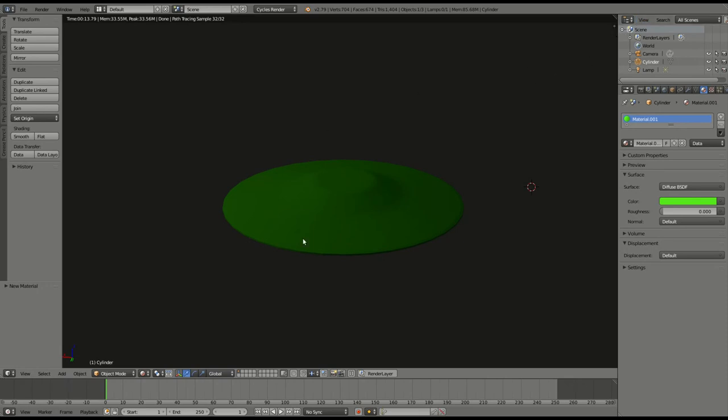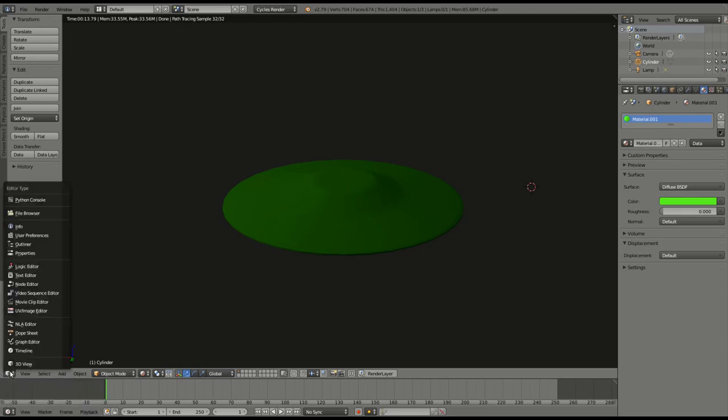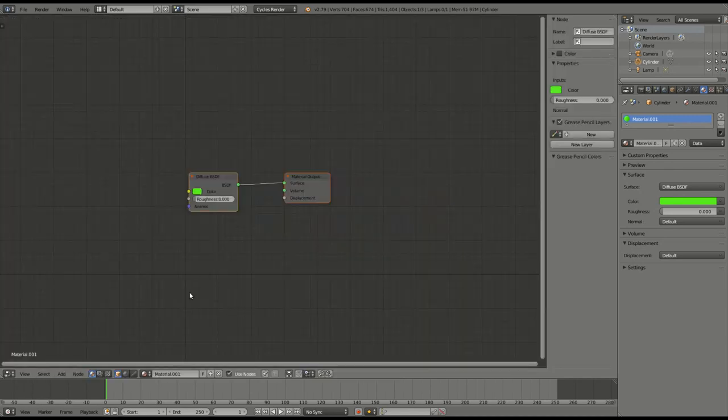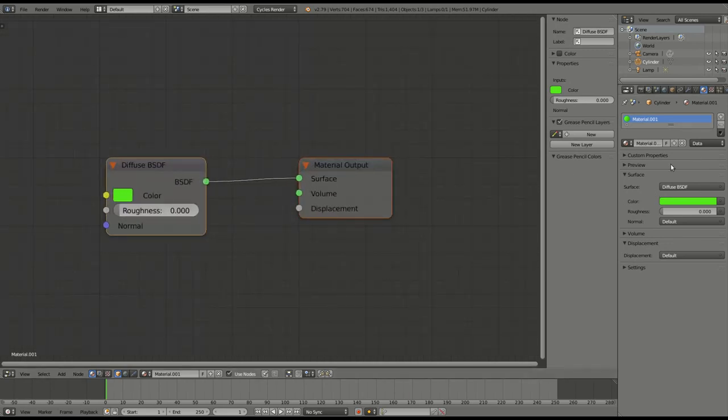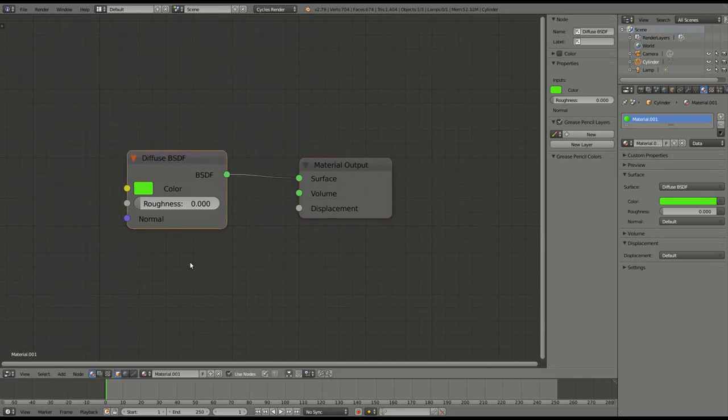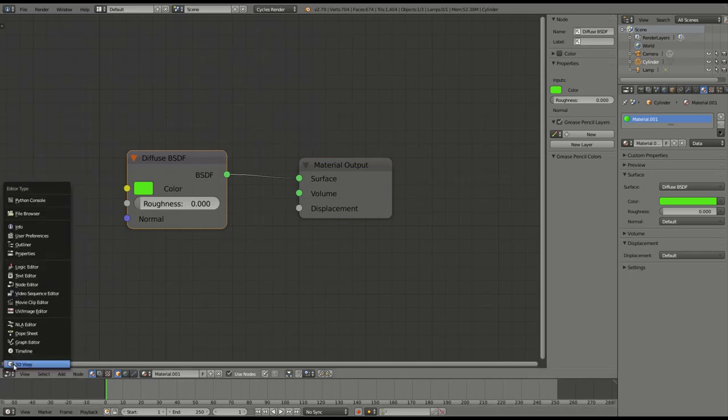Okay, next thing we're going to do is go over to the little lower left-hand corner, where you'll see a choice of different editors. The one we're in now is the 3D view. That's where we've been so far. But there's also a bunch of other ones. We're going to be using the Node Editor. And there it is. Right now it's showing us the same information that we saw in the material selection, the color green and the roughness setting, and it shows that it's connected to the output. And we'll go back to 3D view.